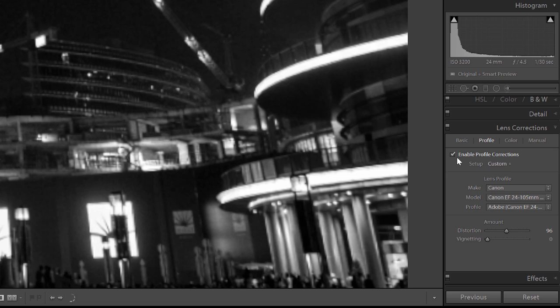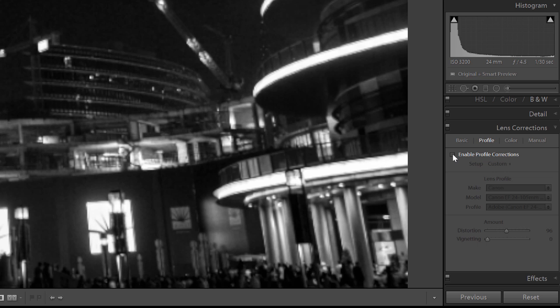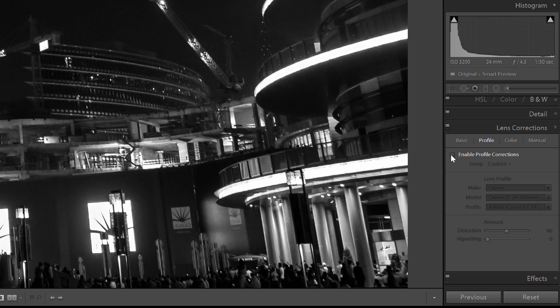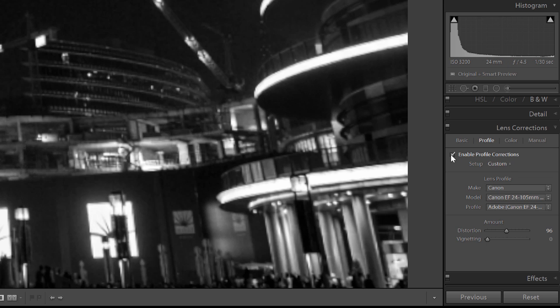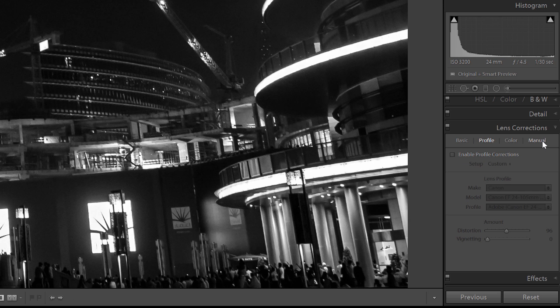So if I've got enable profile corrections set, it's basically looking at the lens that you're using and the focal length that you're using, and it's trying to get rid of some of the imperfections in the lens. It distorts it more than when it's not set. So you notice that the pillars over here are leaning less when I don't enable that than when I enable that. But there's a much more powerful part of this lens correction drop down over here.